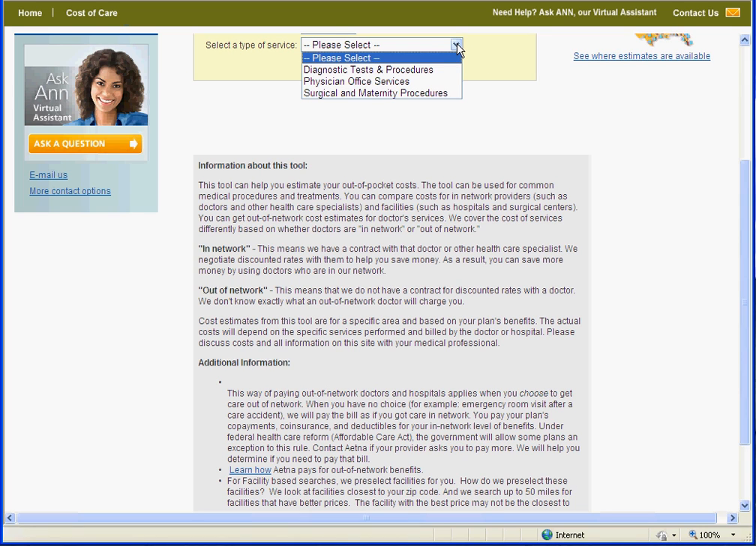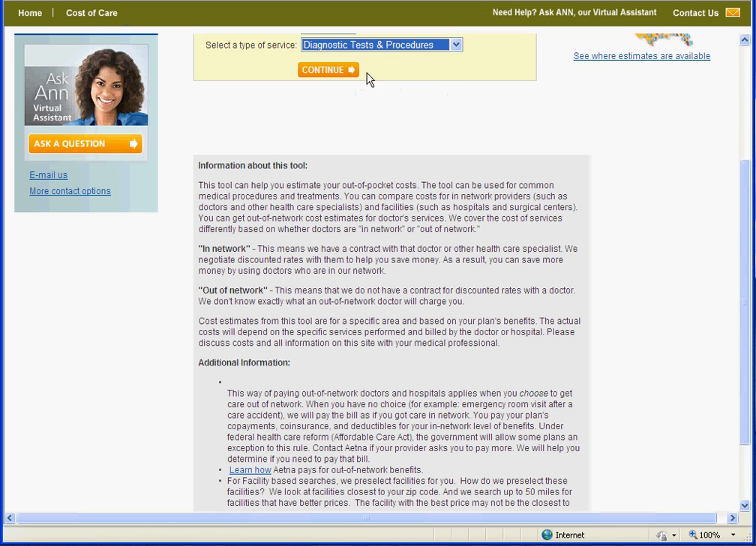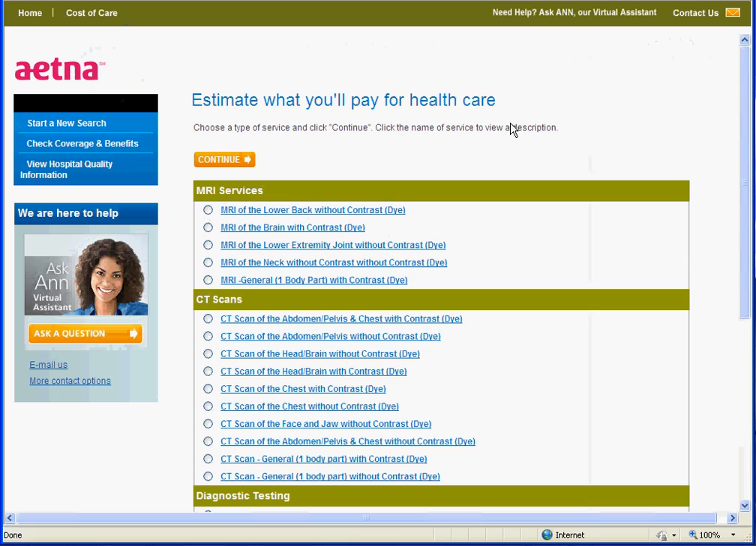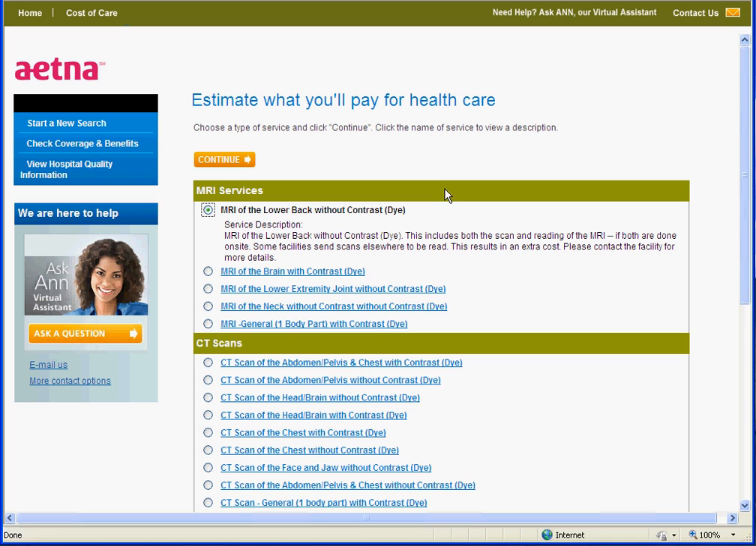Next, you can select a type of service. I'm going to look at diagnostic tests and procedures, but as you can see, you could look at physician office services or other surgical or maternity procedures. Hit Continue. This will bring you to the list of diagnostic tests that are available for comparison purposes. I'm going to look at MRI. A lot of people are getting MRIs these days and they can be quite expensive, so it's a good one to be able to compare before you seek treatment.